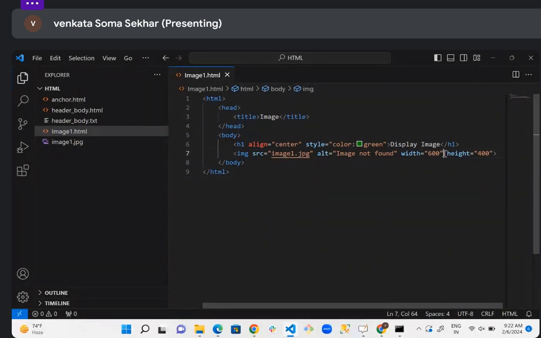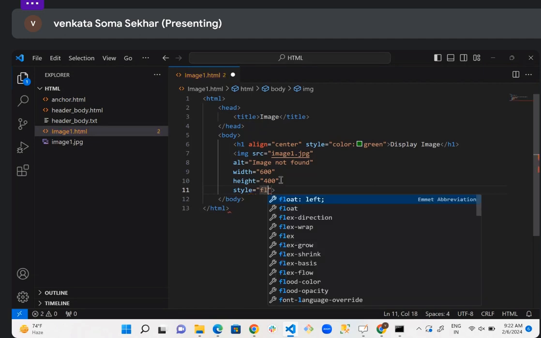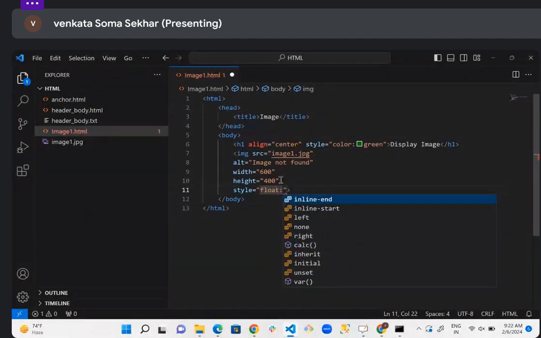And I will add some more, not to get confusion. Float. Style information, again the style attribute. Here I will mention float: right.